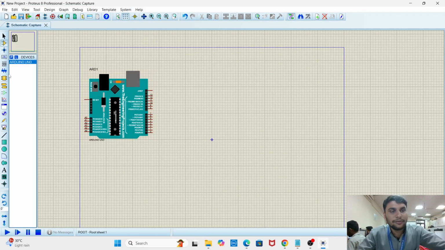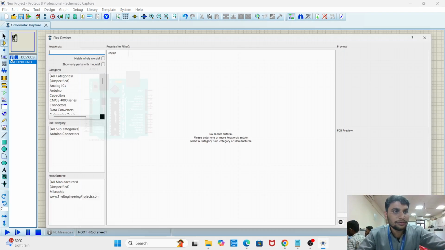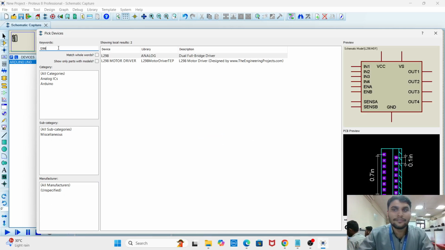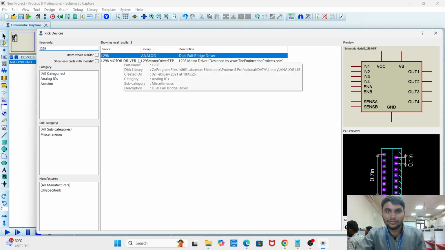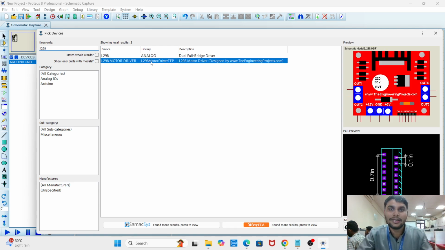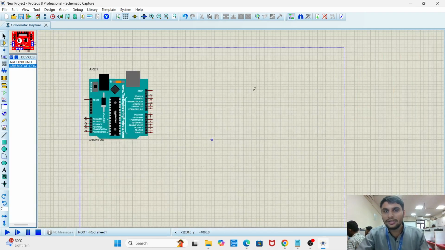Now we require the motor driver. So search here for your motor driver number. The motor driver number is L298. So L298 is your motor driver. See, there are two motor drivers. One is the full bridge driver, but we require the L298 motor driver that is built by Engineering Projects. Okay, select the L298 motor driver, and activate it here.